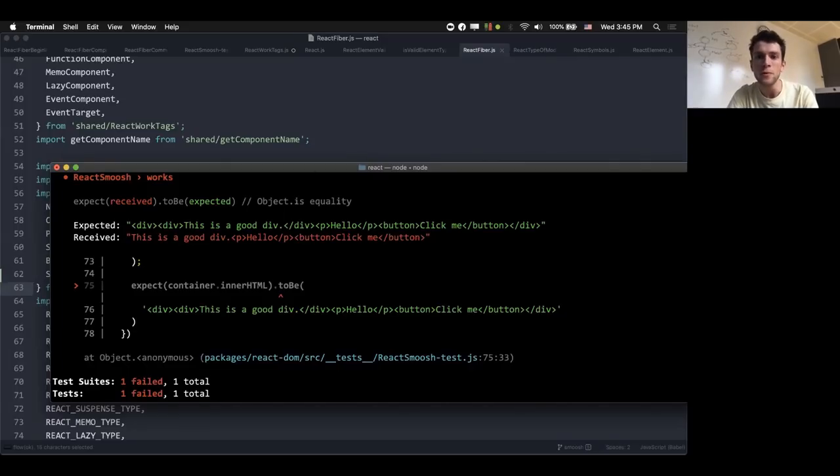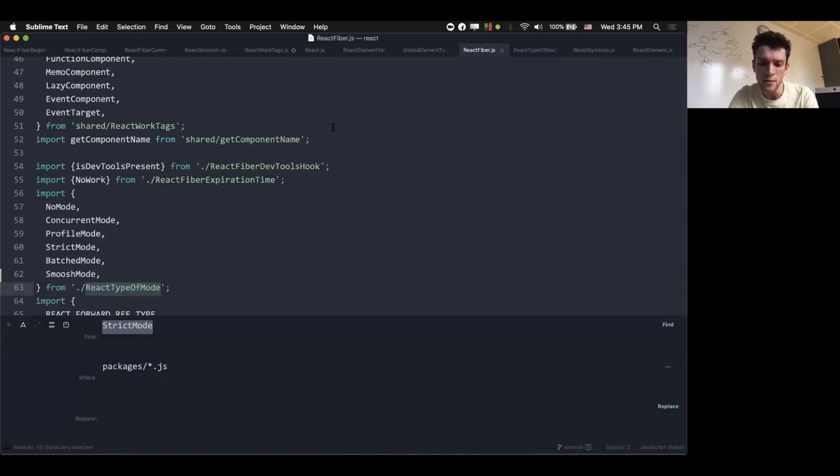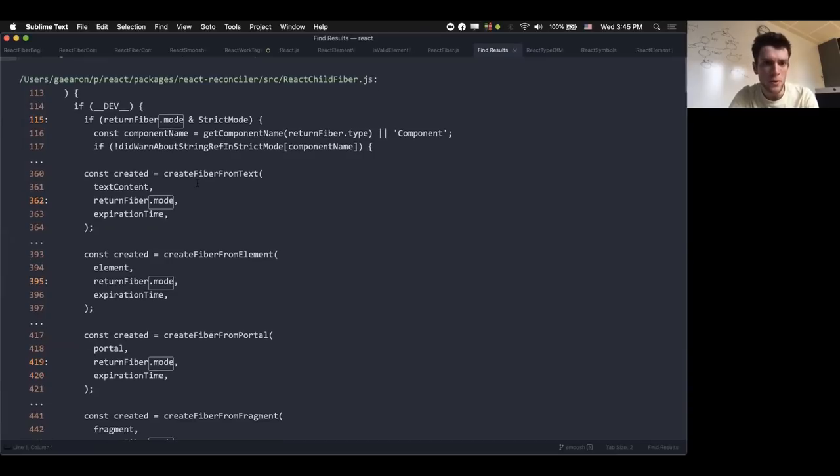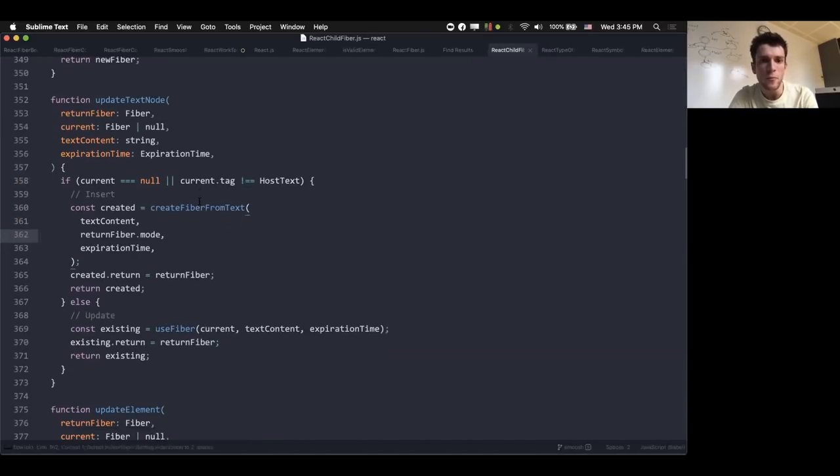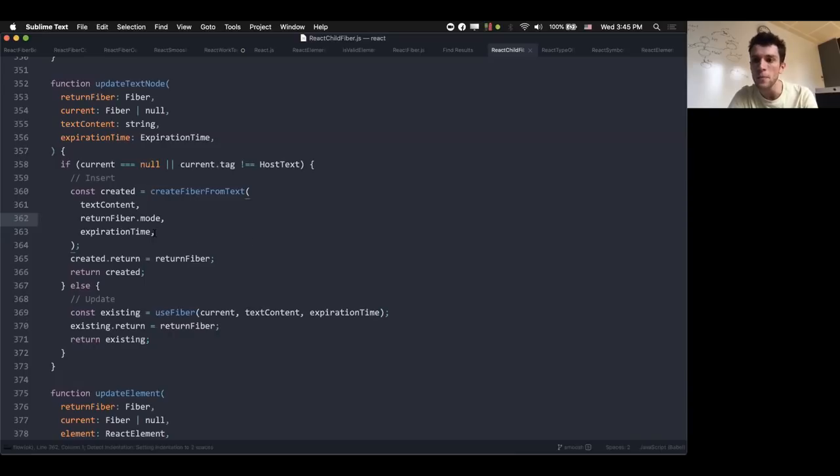So the way modes work is just there is a mode fiber at the top. And then whenever a fiber is created, I can search for mode to see where that happens. So wherever we create new fibers, we copy this mode field, which is a number that represents all modes that are active for this fiber. It is copied from its parent. The return thing is what we call the parent because we return to it as we go upwards. So this means that if there is a mode at the top, then all fibers below are going to get this mode as a mode property, which is really handy because it means we can check it anytime.